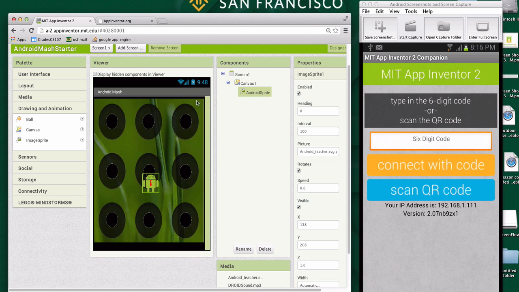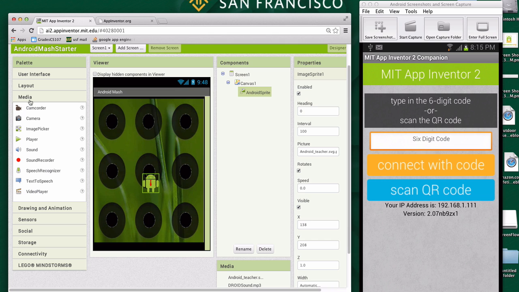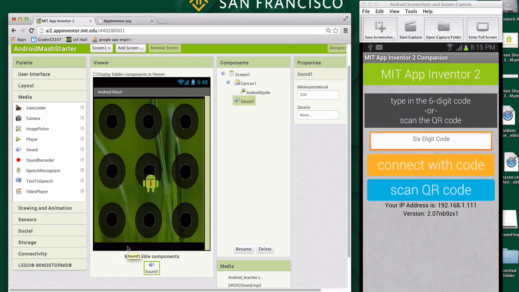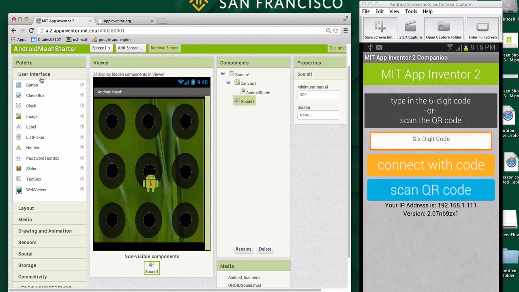I'm going to add one more component, and actually two more components. From the media component, I'm going to add a sound, and this is so we can vibrate when we touch this sprite. So this guy's going to be jumping around. When we touch him, I'm going to want to vibrate, and the way you vibrate is with a sound component, okay? Finally, I'm going to add a clock component, and this is going to allow us to do animation.